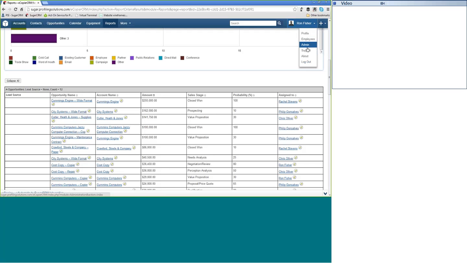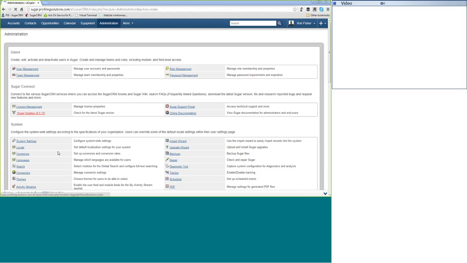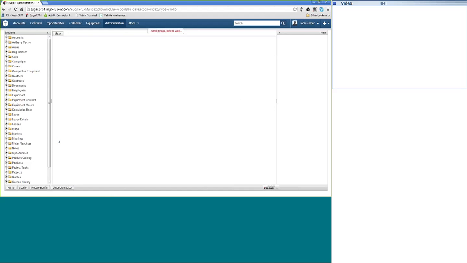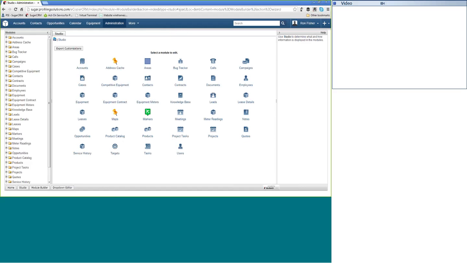So if we go to the admin section of SugarCRM, I can scroll down a little bit, and I will see Studio, and I can click on Studio. Now, the scenario that we're going to do in the next probably 2 minutes is adding a field to SugarCRM. The first thing I have to do is decide where I want that field to be. So in this example, we're going to put it on the account.